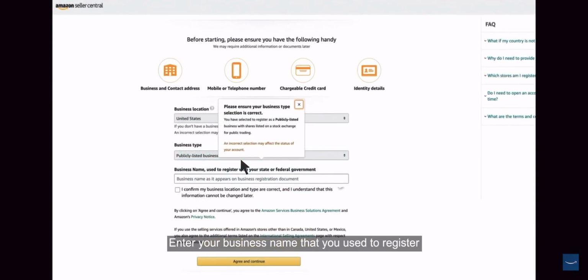Enter your business name that you used to register with your state or federal government. Make sure that it's exactly the same name that appears on your business registration document. If you agree with the statement, "I confirm my business location and name are correct, and I understand that this information cannot be changed later," select the checkbox next to the statement.